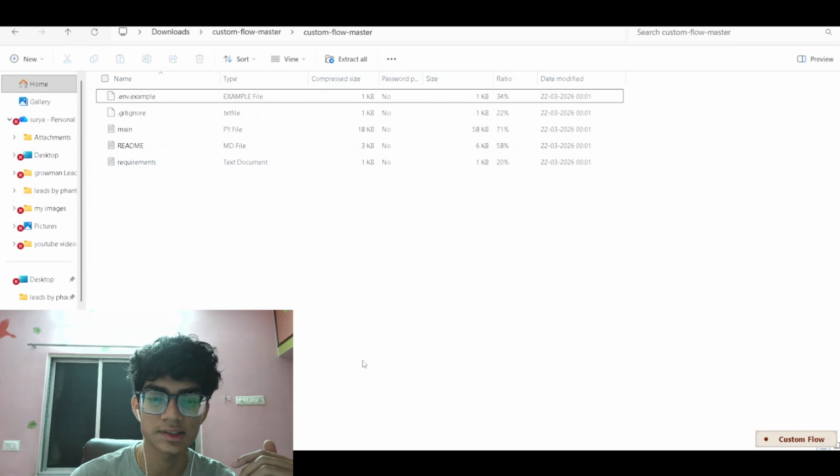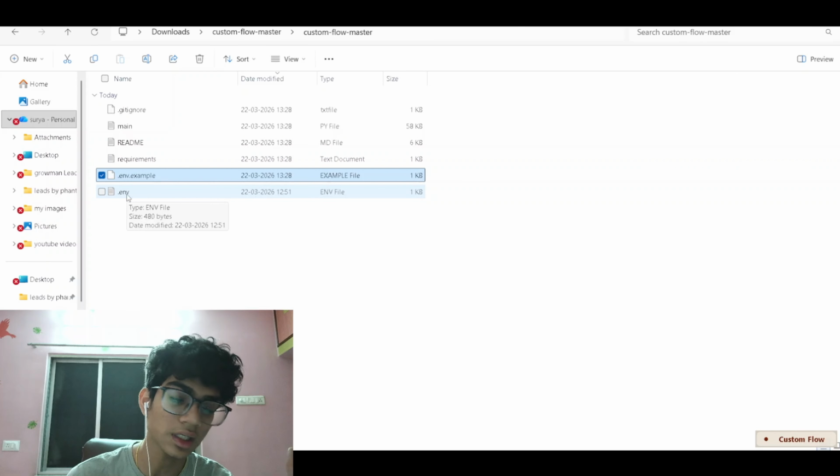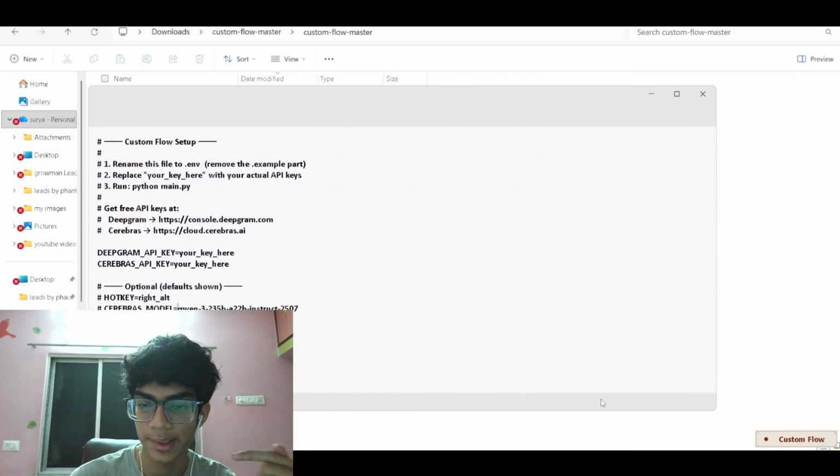As you can see here, there is a dot env dot example. You won't really have a dot env when you download this. It will be just dot env dot example. So you need to rename this to dot env. Just click on this file and rename it dot env, and then select Notepad to edit it.